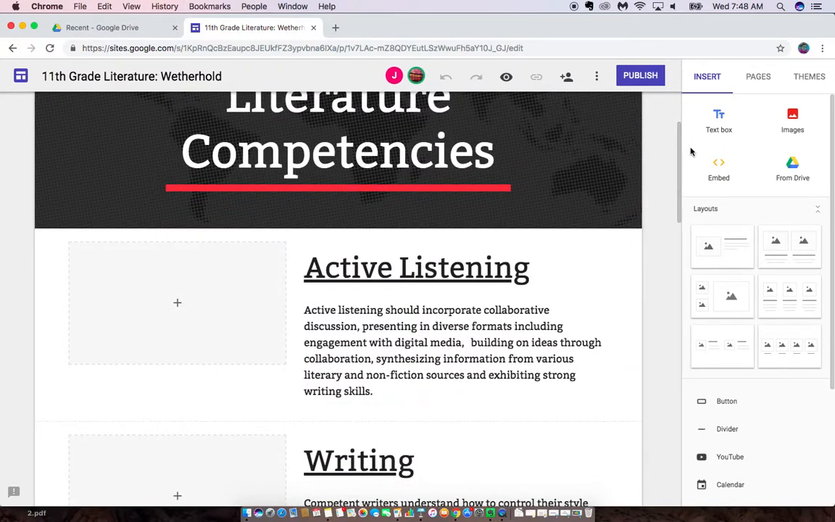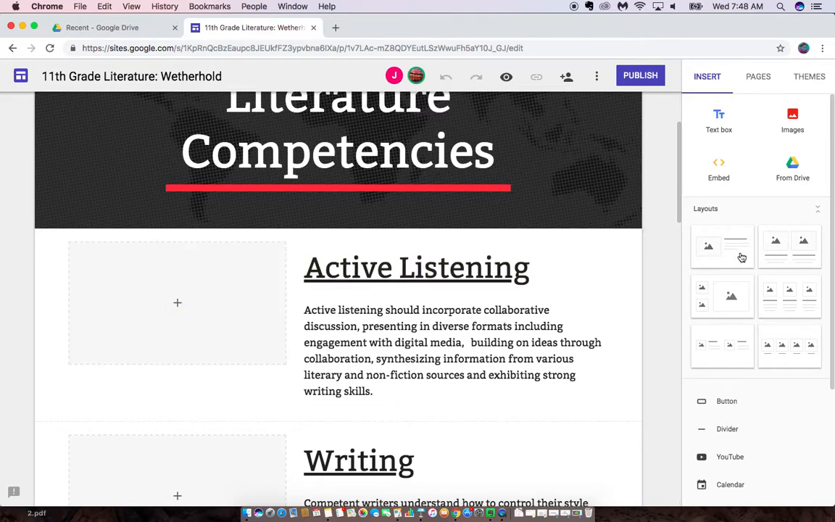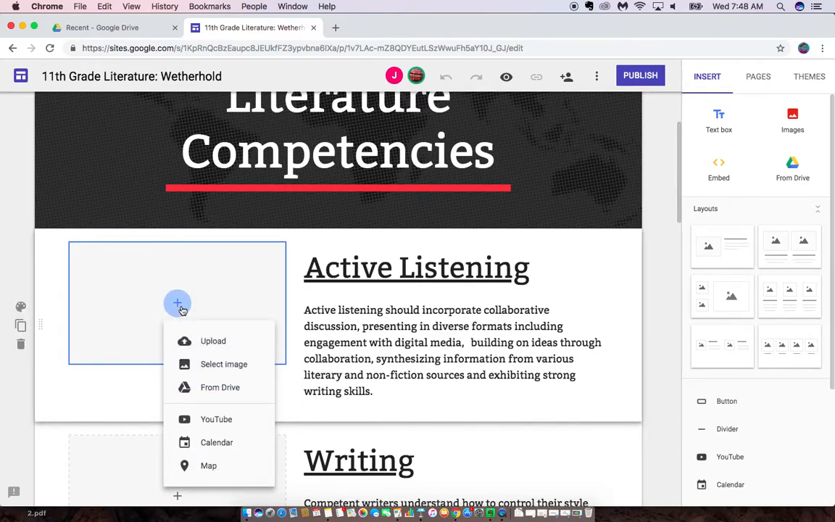And what I go through with them is how to insert things like text boxes, embed codes, images, and so on. These are all layouts that automatically create these thumbnails that when they click on add, they can upload a video, they could do a YouTube video, and so on. So there's a lot of things that can be done on that.